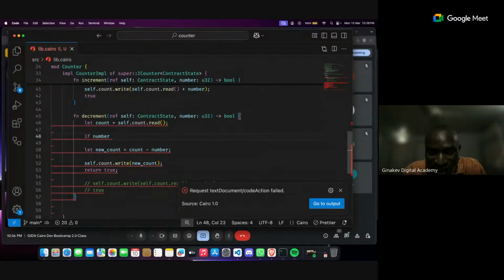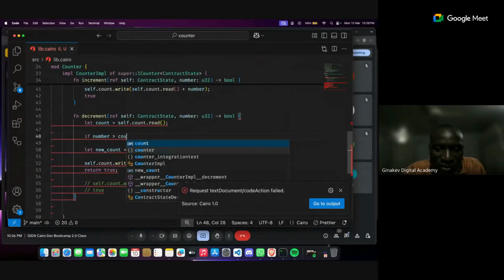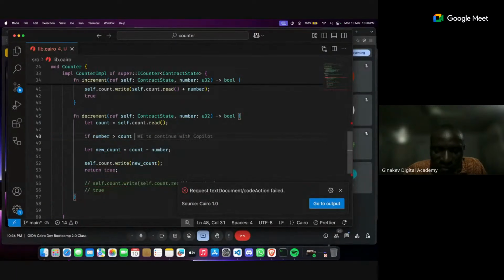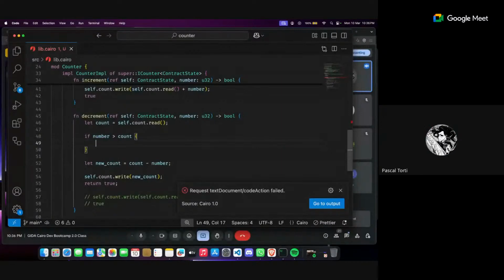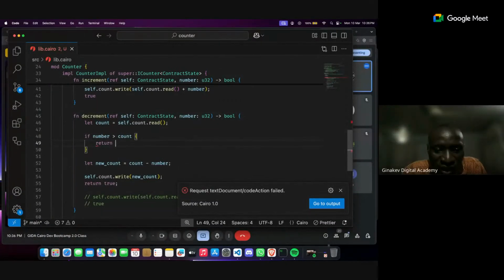right? You guys will still learn error handling. If number is greater than count, what should happen? Should we return false, or what should we do? How do you guys advise we handle this kind of error now? Just set the count to 0. Okay. So return, let's just put false. Okay, you want us to return false. So return false. All right.